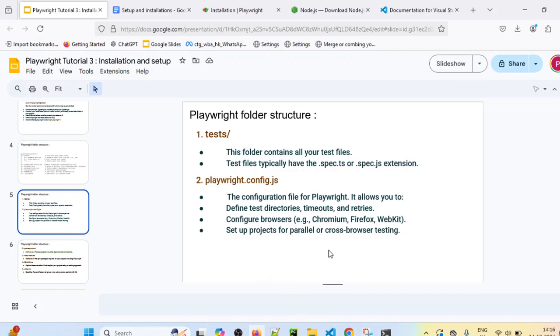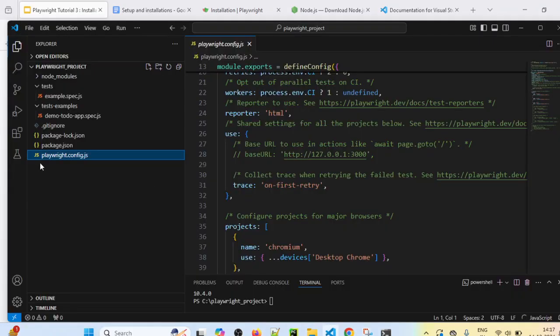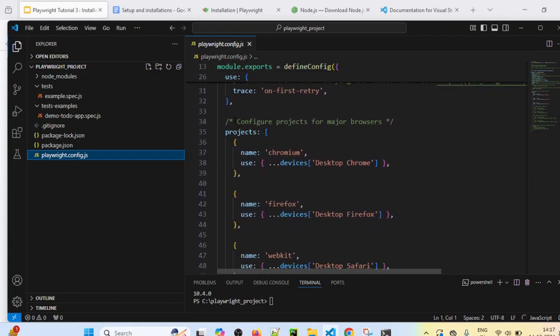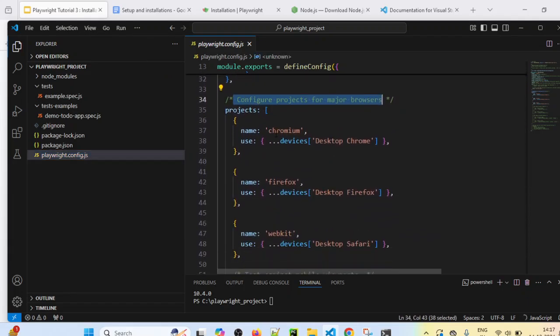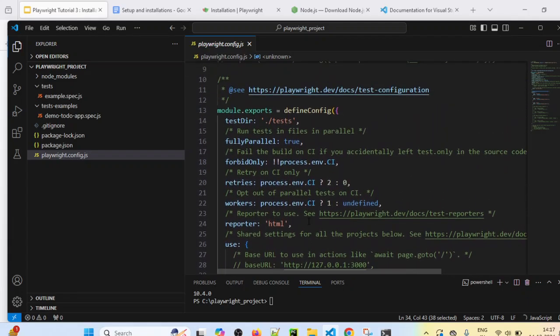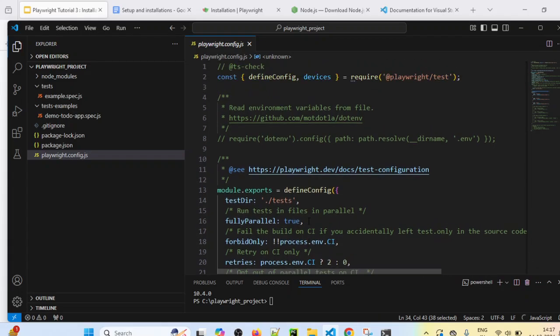So whatever configuration we want to do in our project, it might be related to parallel running of test cases on different browsers. It can be related to defining the test directories, timeouts, retry mechanism. All this configuration we can control by the playwright.config.js file, including configuring the browsers like Chromium, Firefox, WebKit, etc.